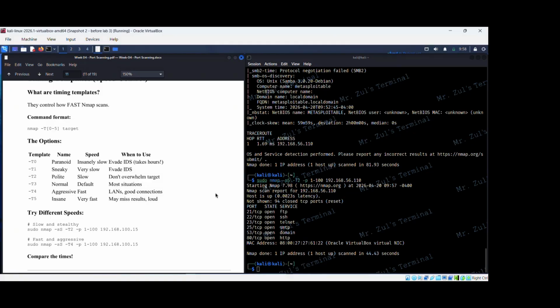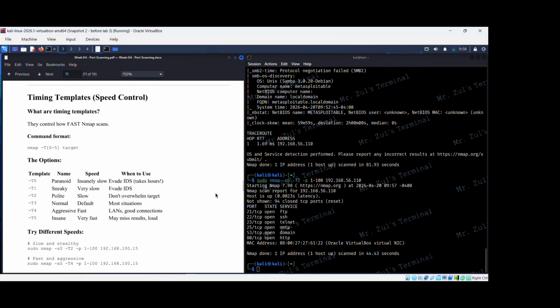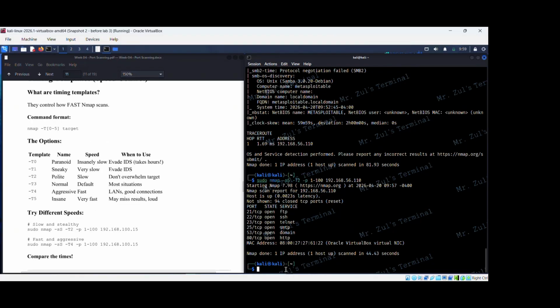So this is slow and stealthy, but because we are running in a targeted environment against the targeted machine, it's not too slow, but you see there are 44 seconds. Now we try to run a different timing template using T4. Others will be similar.